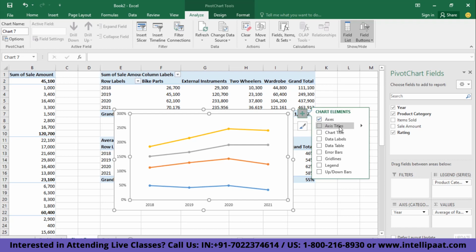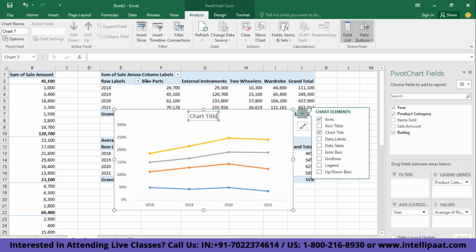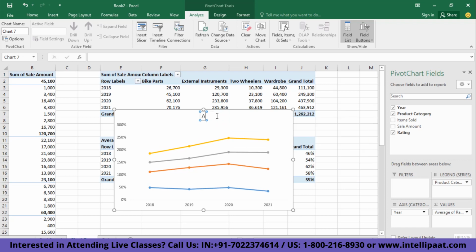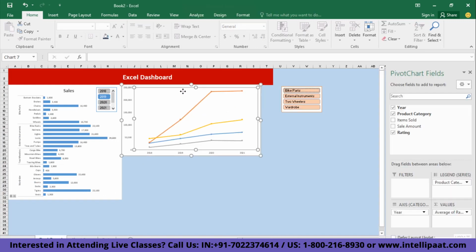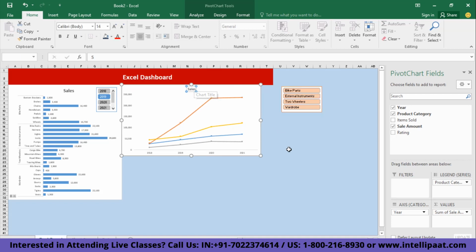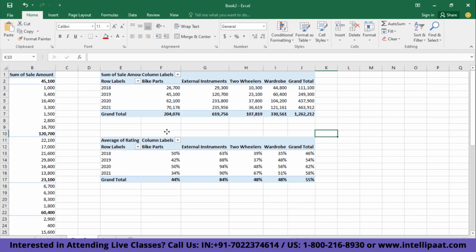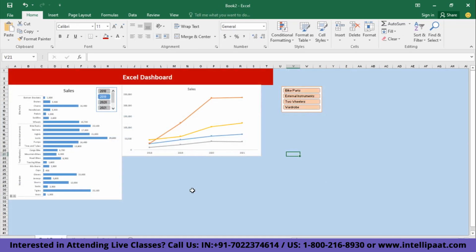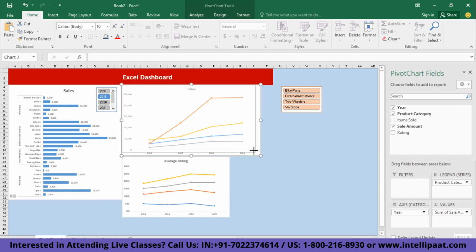Now I'll add a title to this chart. So let's say this represents average rating. All right. And similarly, the previous chart represented the sales, right? Now I'll copy this chart and put it into our dashboard as well. So let me adjust it a bit.